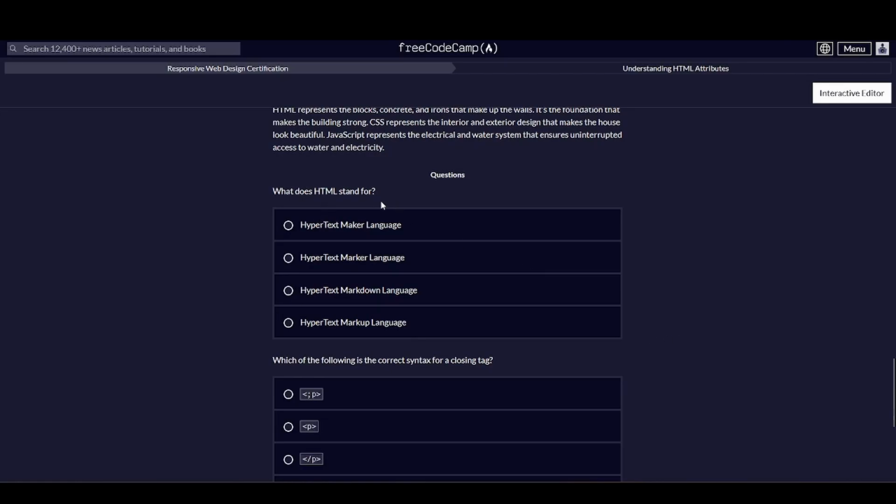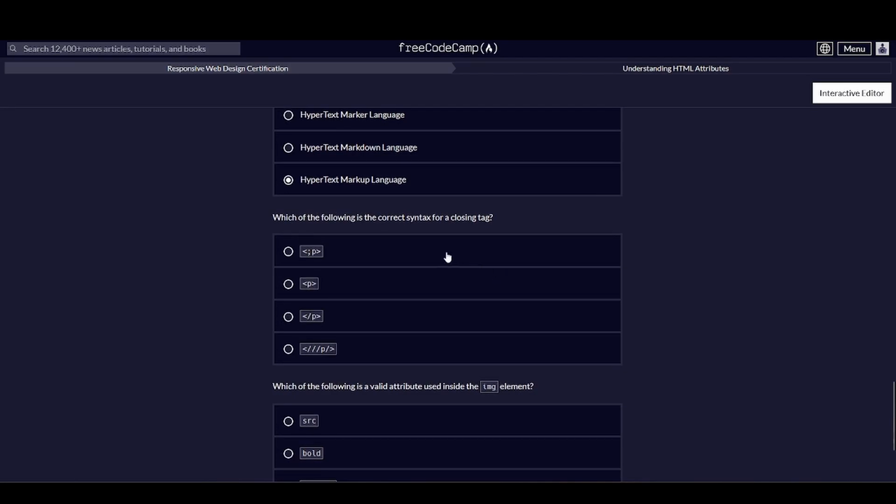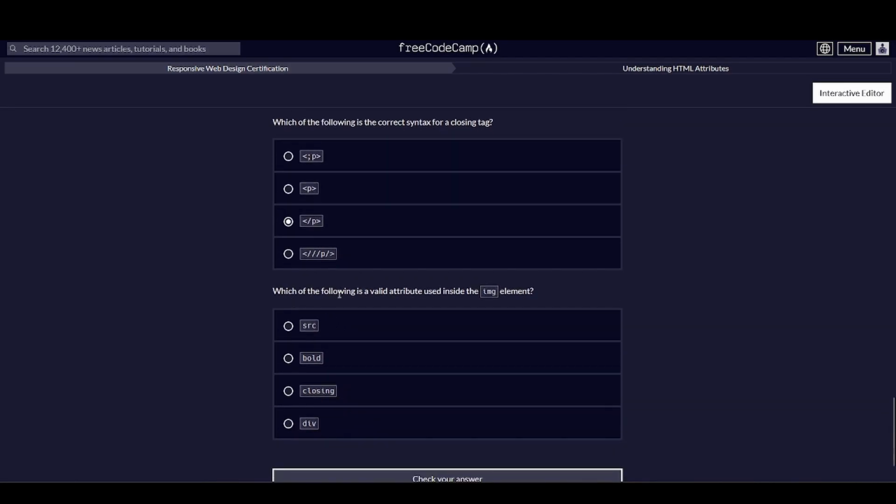So what does HTML stand for? It stands for Hypertext Markup Language. Which of the following is correct syntax for a closing tag? This one, because it has the slash. Which of the following is a valid attribute used inside the image element? src.